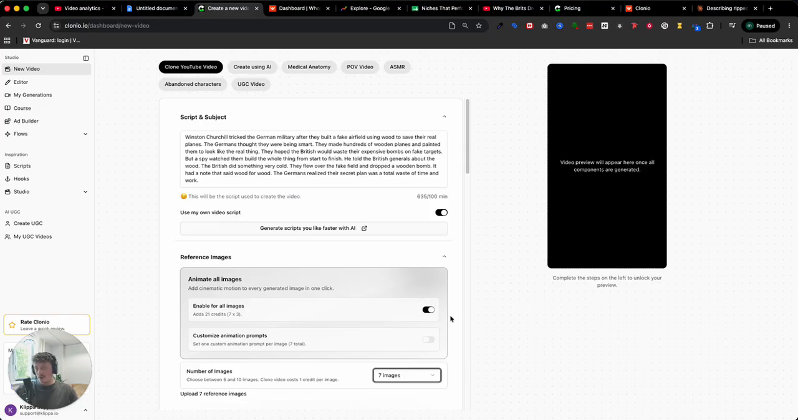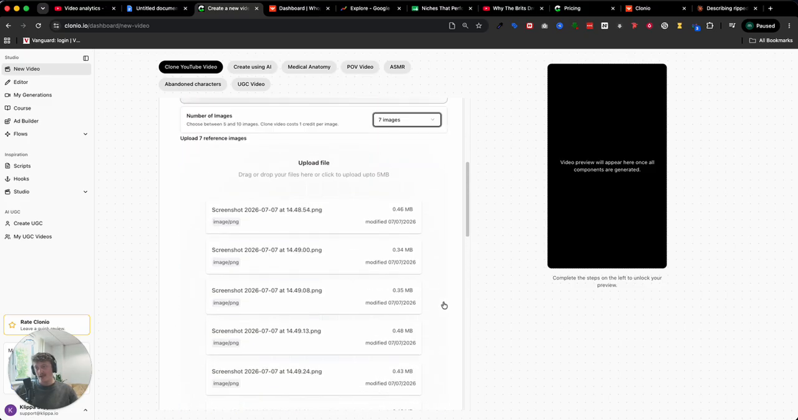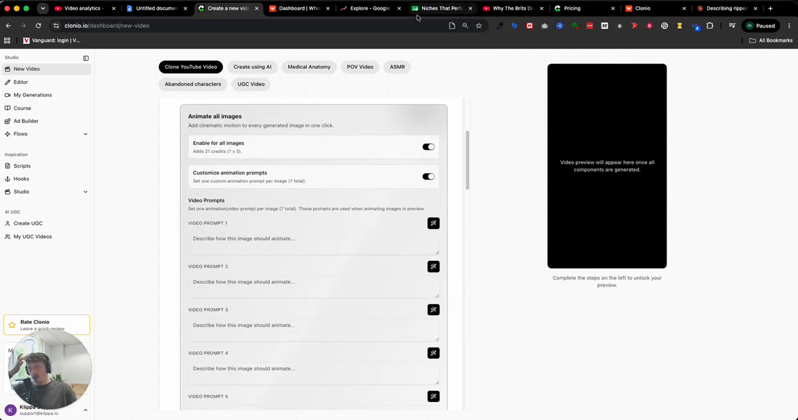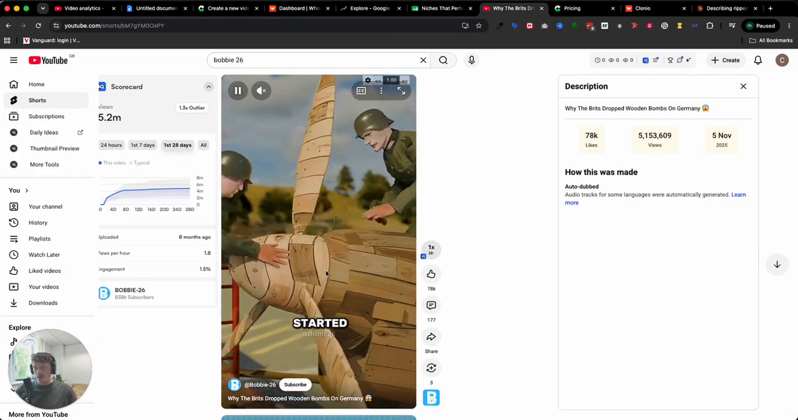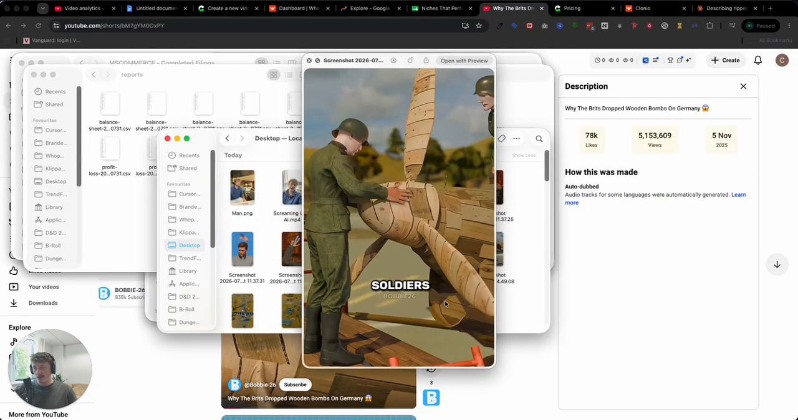And now what I'm going to do is I'm going to describe the animations. Okay, so we can customize this ourselves, or you can get the AI to do it for you. All right, so customize the animation prompts. Now the reason I want to do this is because I want to closely match the scene for scene in here. So this opening one, right, we're going to look at our opening screenshot, which is this opening one here.